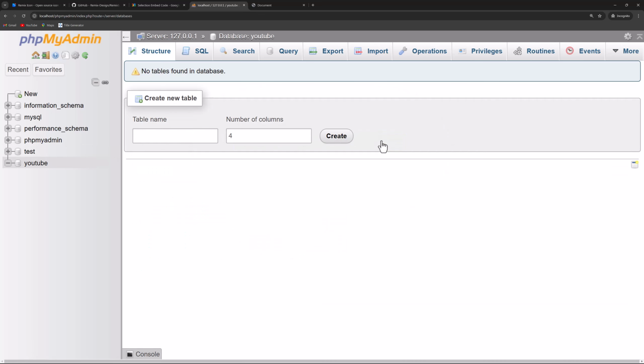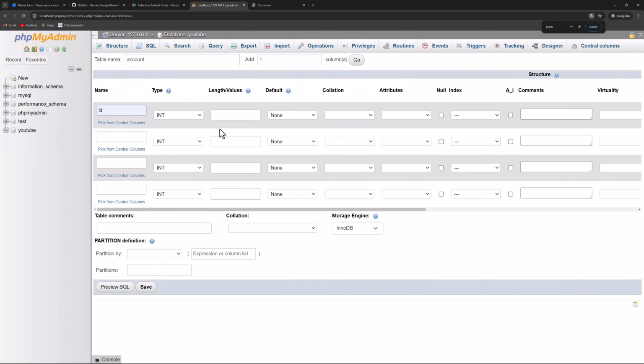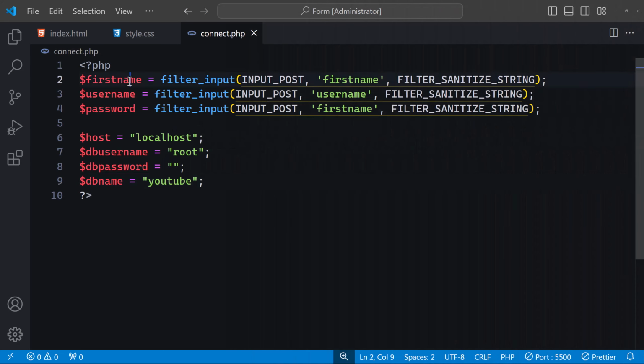Next, we need to create a table within this database. I'm naming the table Account, and it will have 4 columns. Click on Create Table. The first column will be ID, which we will set to auto increment. This column will serve as the primary key, so make sure to designate it as such. The remaining 3 columns will be first name, username, and password.